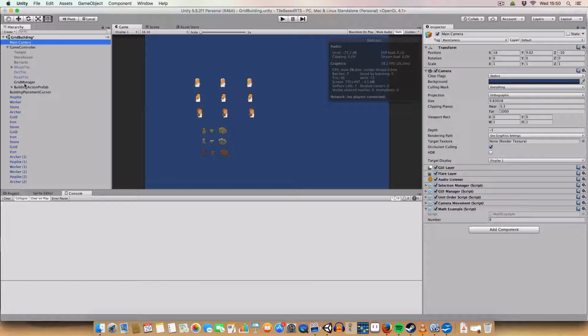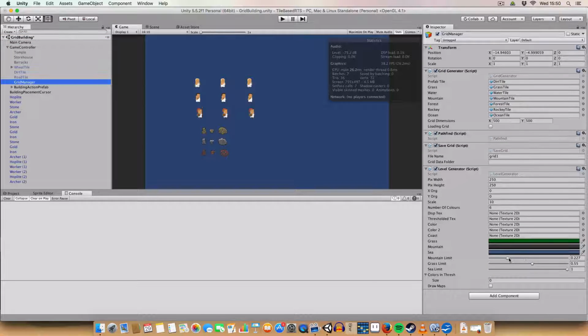Let's go to the grid manager. We've got sliders that go between 0 and 1, and if an intensity value for the grayscale image is less than 0.267, it'll be a mountain. If it's less than 0.55 and more than 0.267, it'll be grass, and otherwise it'll be sea. If you have them like this, you probably shouldn't because it'll break it a bit, but you could if you wanted some kind of weird effect.